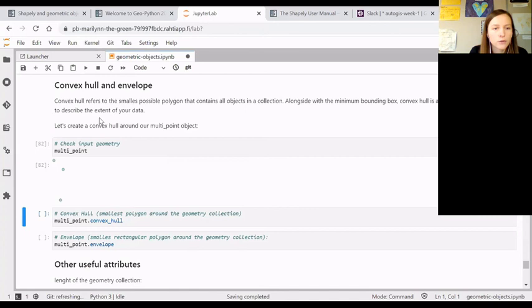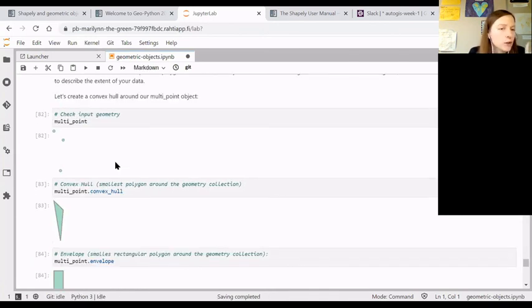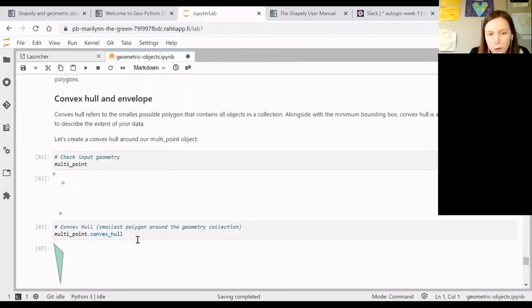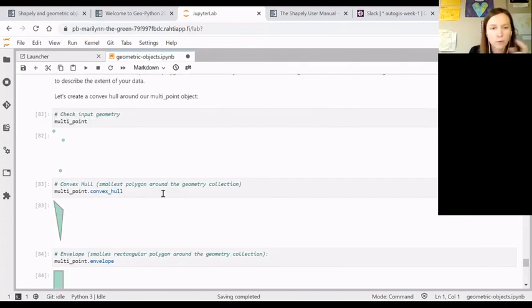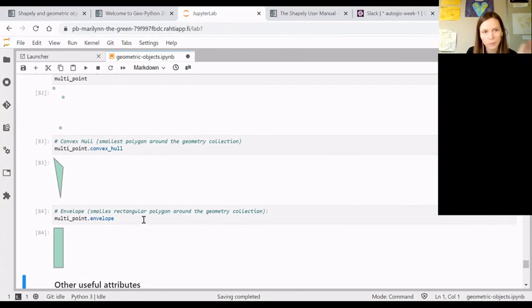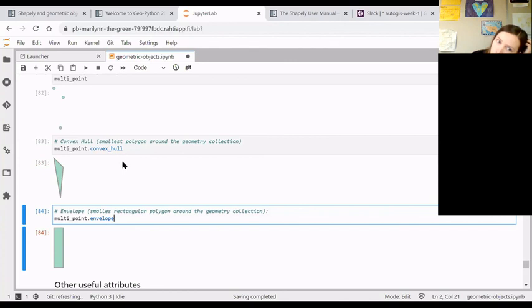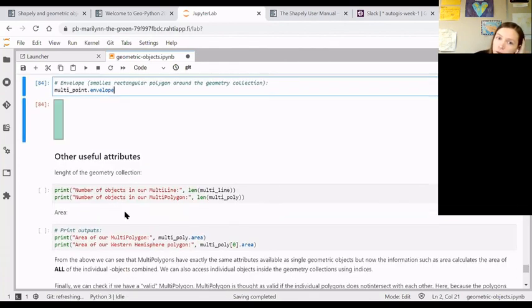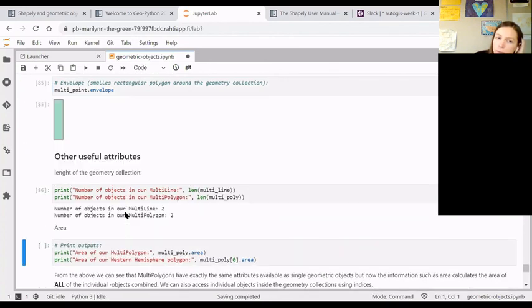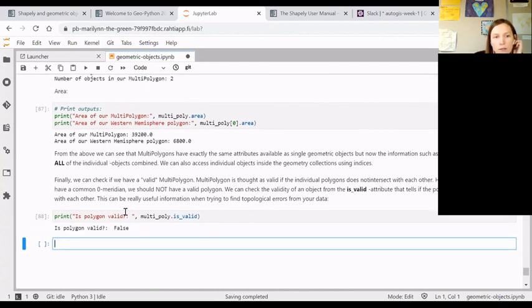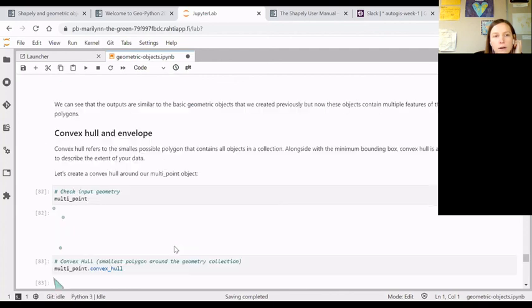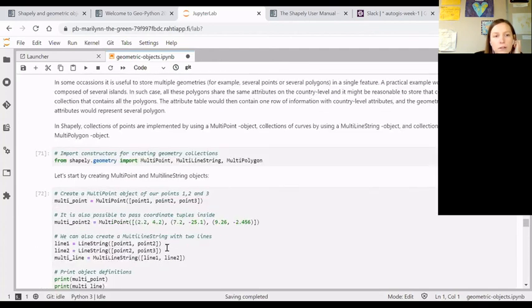Furthermore, there are these two methods. If we have a multi-point object, for example, there's a method or an approach called the convex hull, which draws the smallest possible polygon around the points, which is a bit similar, but a bit different from the minimum bounding box. So the envelope, which is then the smallest rectangular polygon around some geometry. So these two methods or attributes might come in handy if you want to extract information from more complicated shapes. That's it. And then again, from these multi-polygons, you can get different kinds of attributes out using Shapely tools. But you can check this last part of the lesson notebook on your own time if you're interested in the details.